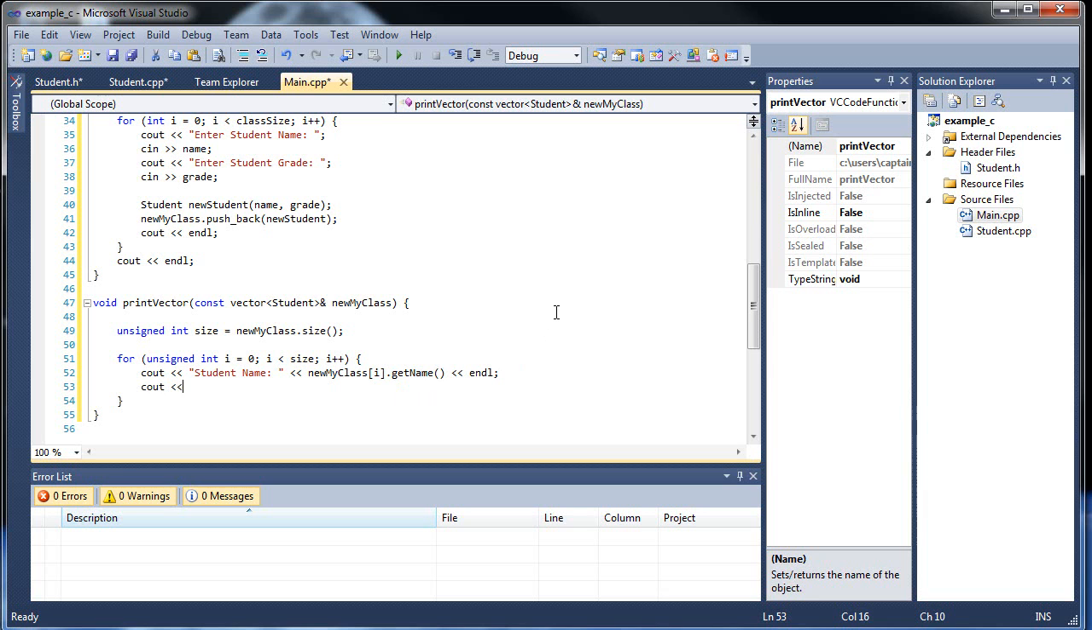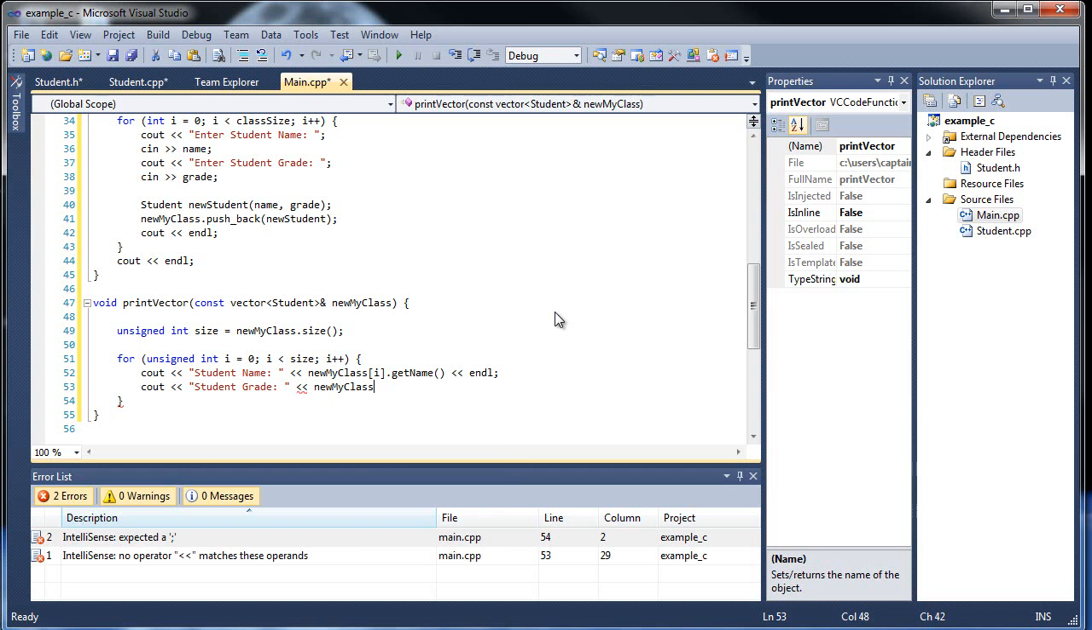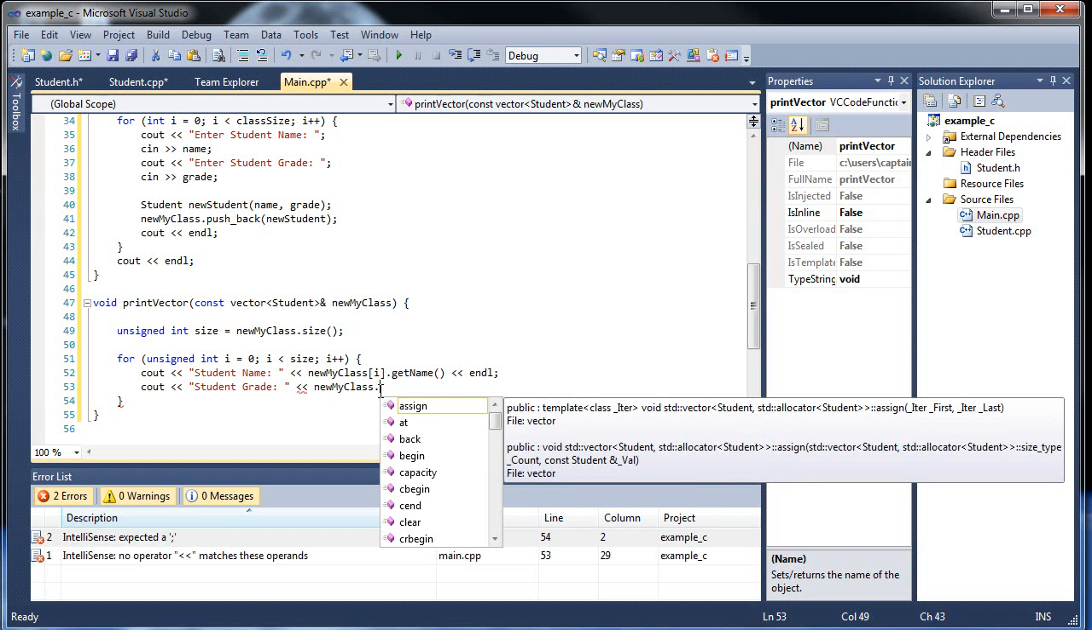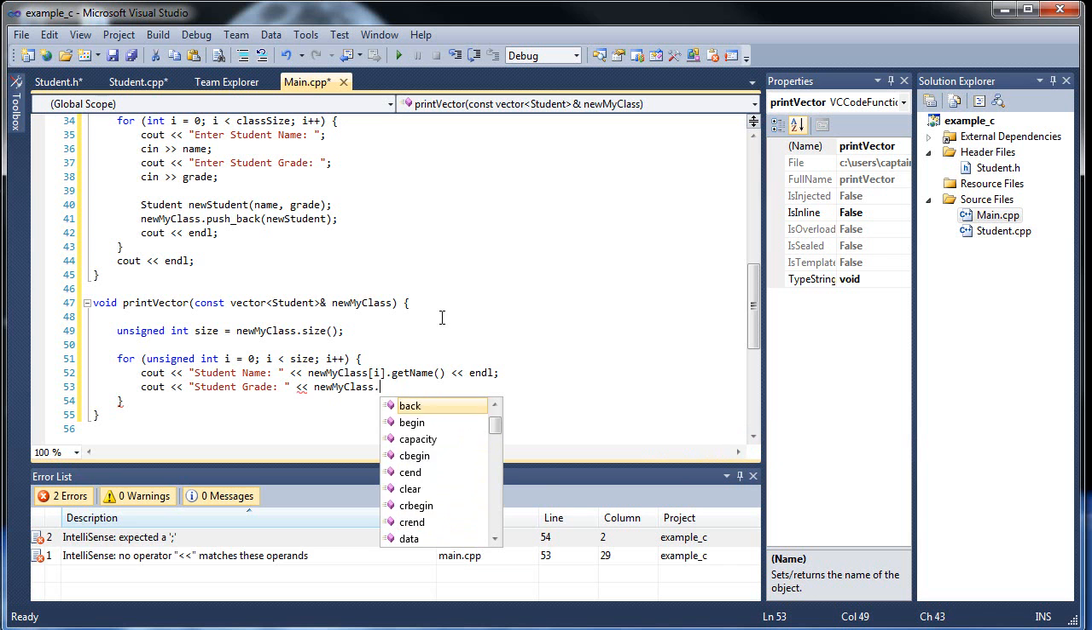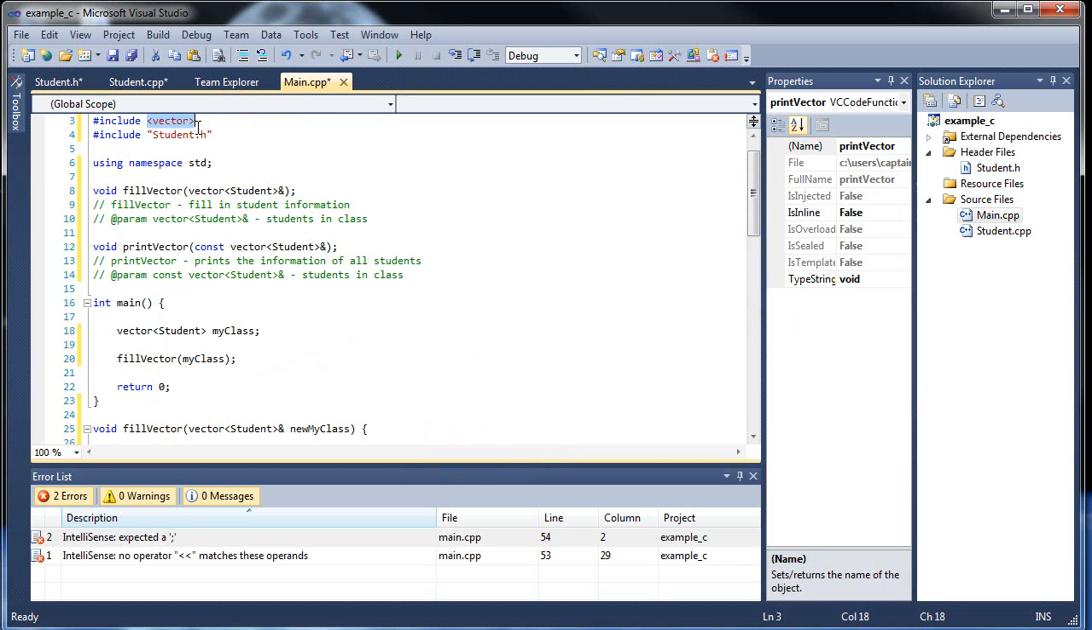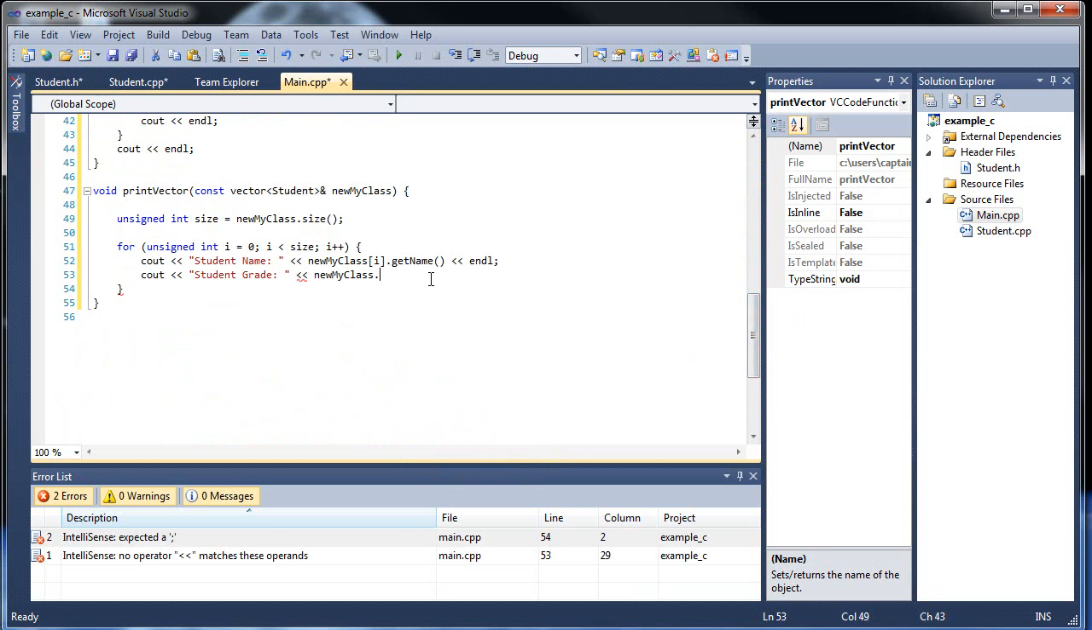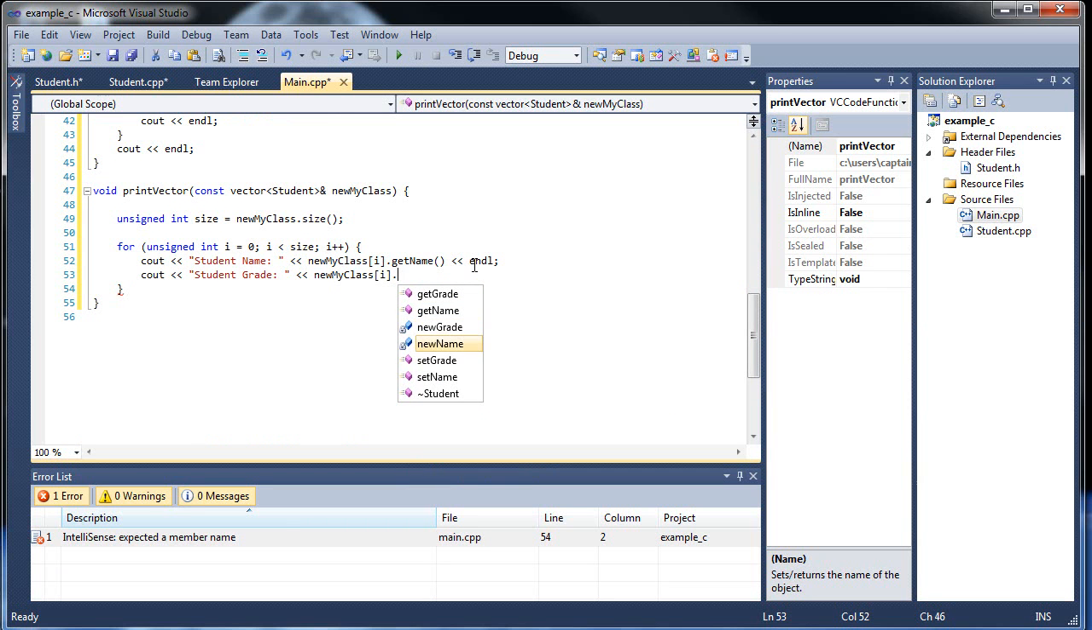So as you'll see here, when I go "Student grade: ", and then newMyClass, if I just go dot, notice how all I can see are the methods and whatnot for vectors inside the vector class. So that's all I'm seeing there. But if I access the individual objects at i, then I can see our accessors, our variables, our mutators, destructor. So we're going to want to get the grade. So notice how we're still using our accessors, but I'm not using my mutators. Oh well.